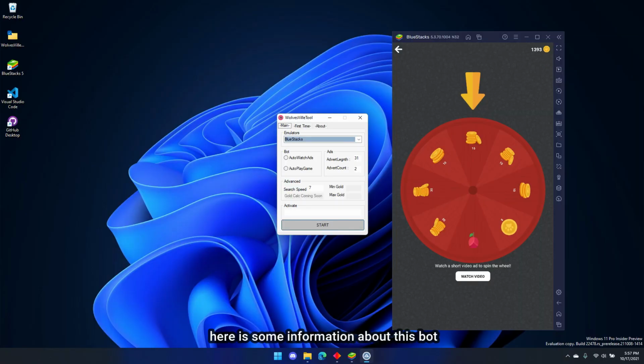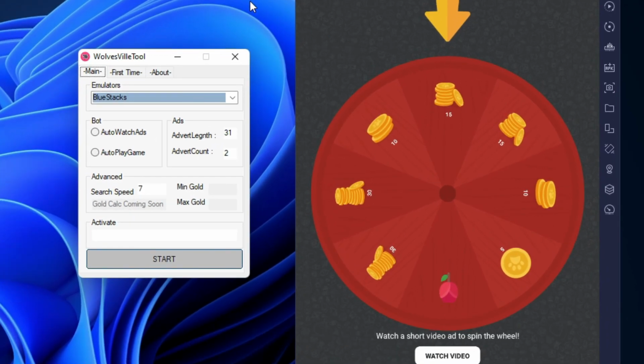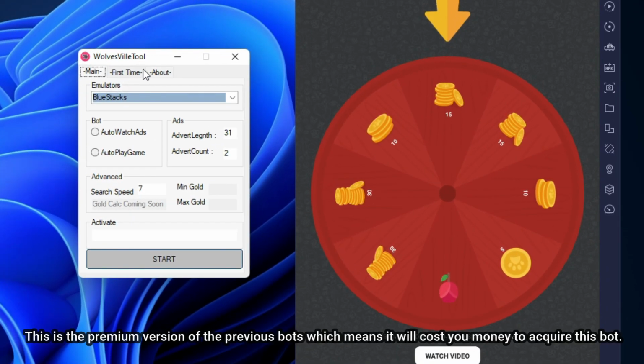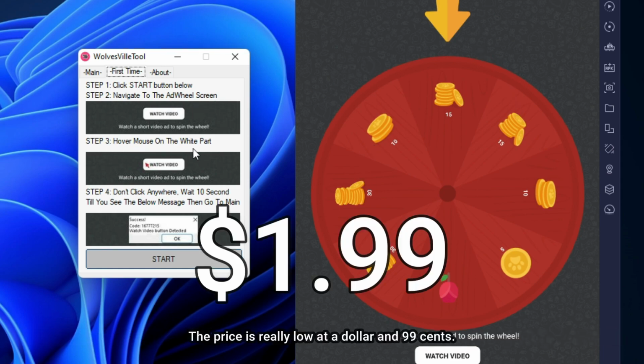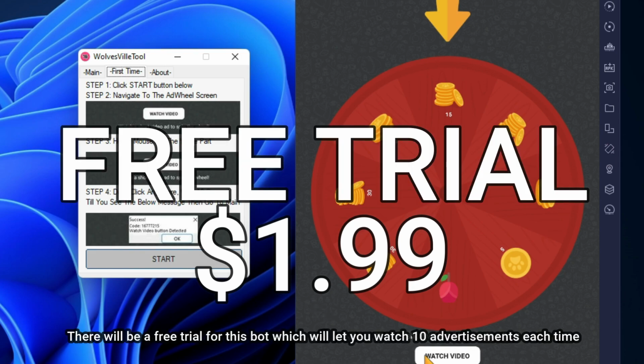Before we begin, here is some information about this bot. This is the premium version of the previous bots, which means it will cost you money to acquire this bot. The price is really low at $1.99. There will be a free trial for this bot which will let you watch 10 advertisements each time.